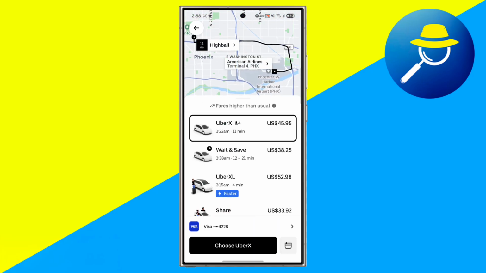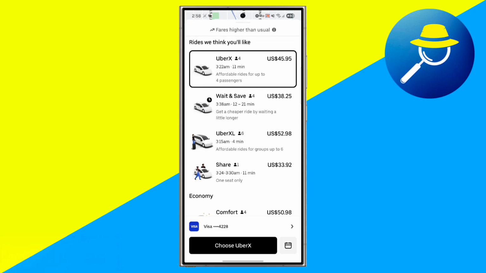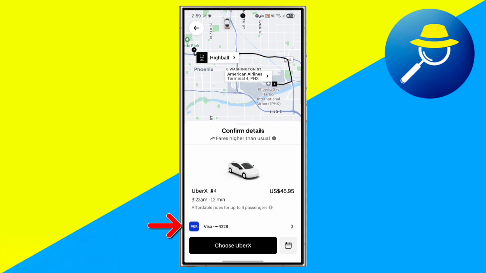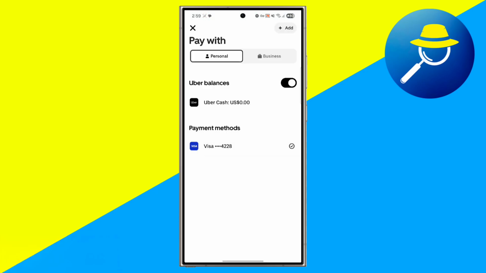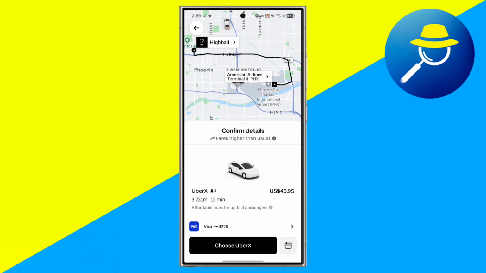Uber will display ride options such as Uber X, Uber XL, Comfort, or Executive. Each option shows passenger capacity, price, and arrival time. Select the option that suits your needs. Choose your payment method, including card, Uber Cash, or vouchers. Once everything is set, confirm your ride and a driver will be assigned shortly.